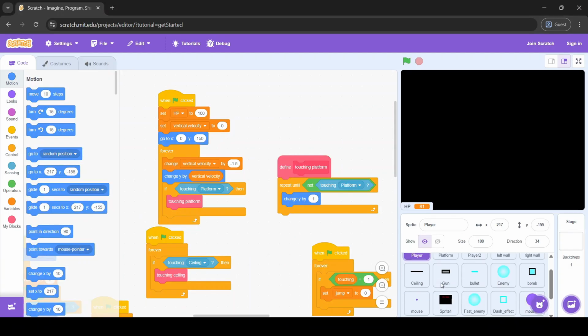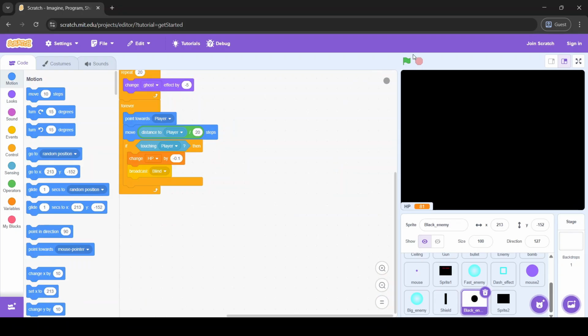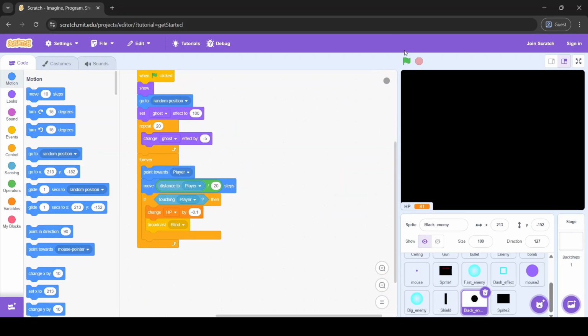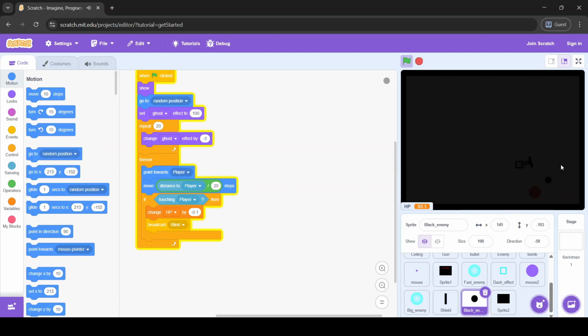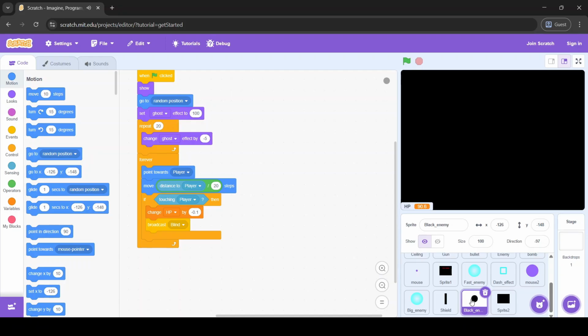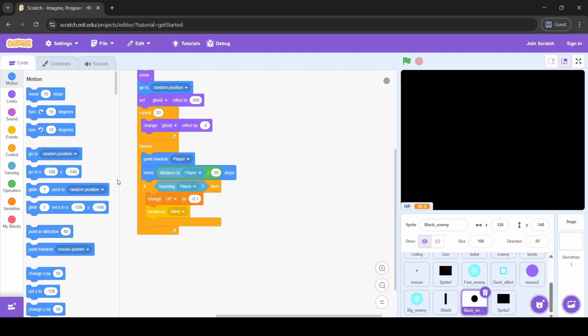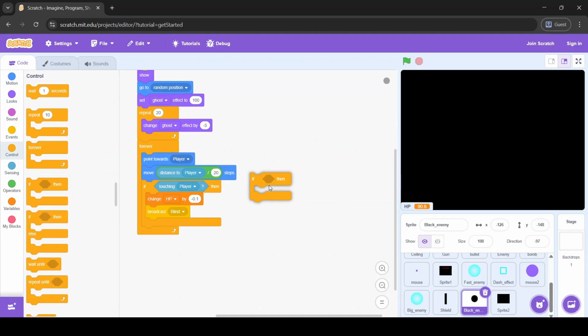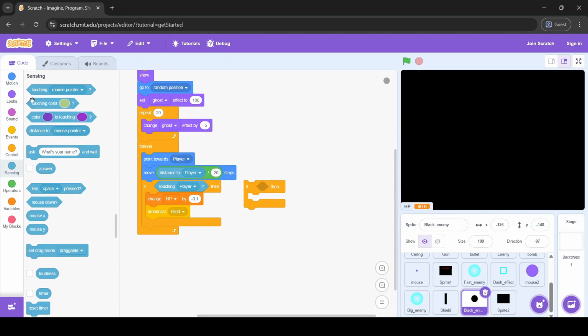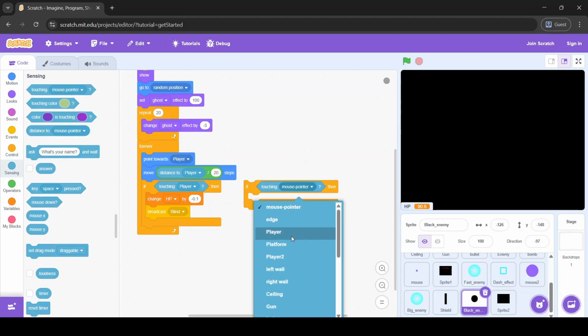Hello YouTube. In this video, we will continue how to code a really cool shooting game. In the last video, we added this type of enemy, which will keep chasing us. So what I want to do now is make our shield able to block that kind of enemy. So we will be going into the black enemy script, if touching shield.